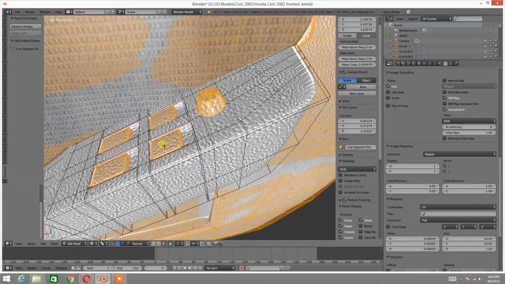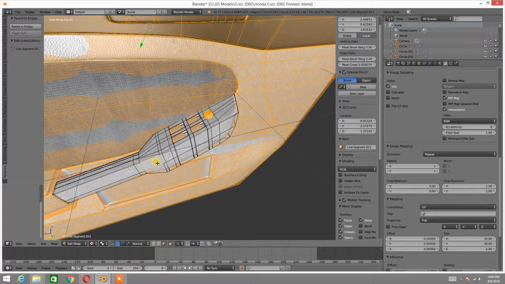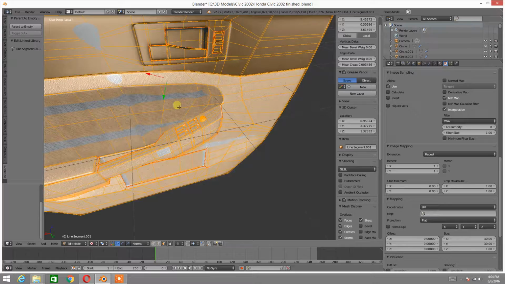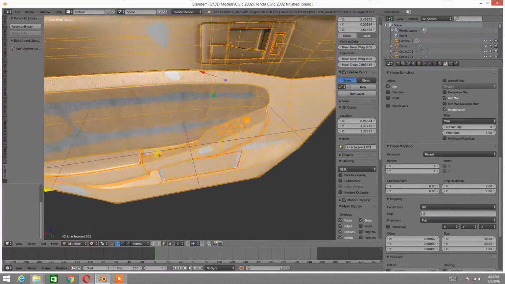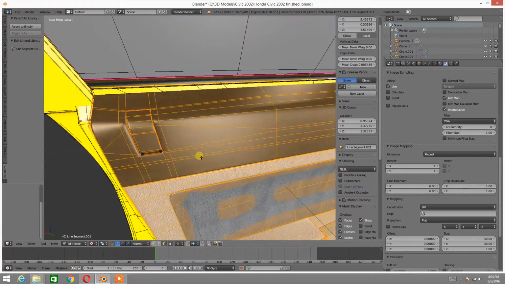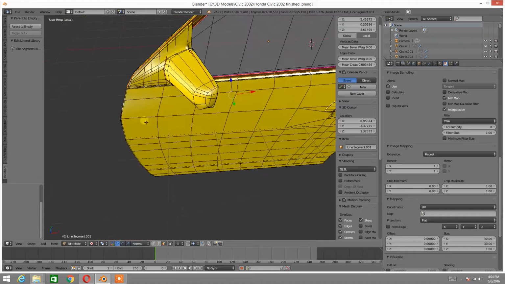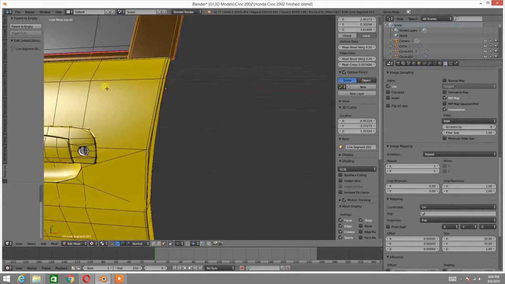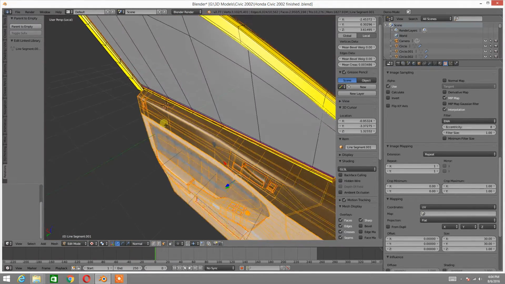And just select all of this right here, like that, I think. We're going to select all of this, and select all of this right here and select this, right here, and select all of that.